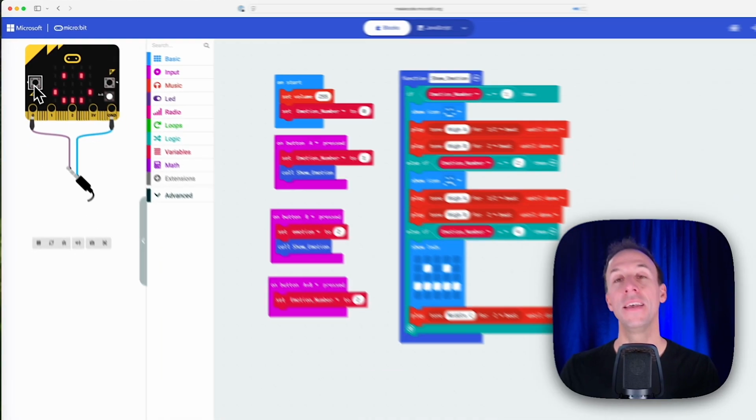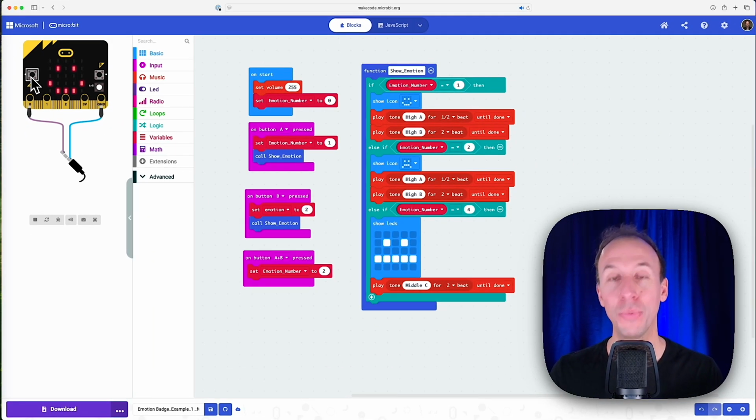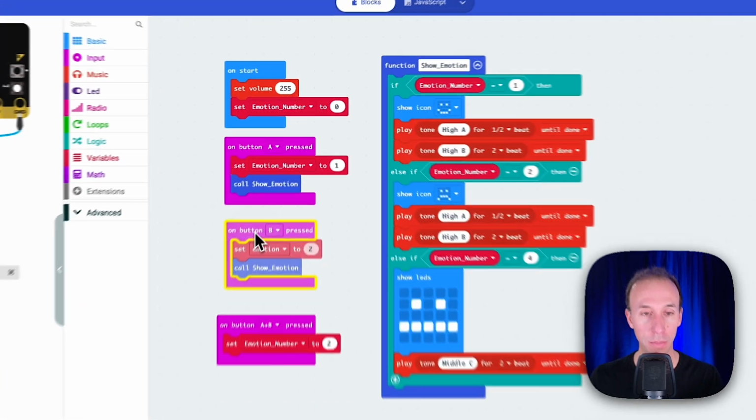There we go. We had the sad tones with our happy face, so it wasn't correct. So it's important to go through every line. So now A is working correctly. Let's move on to B.